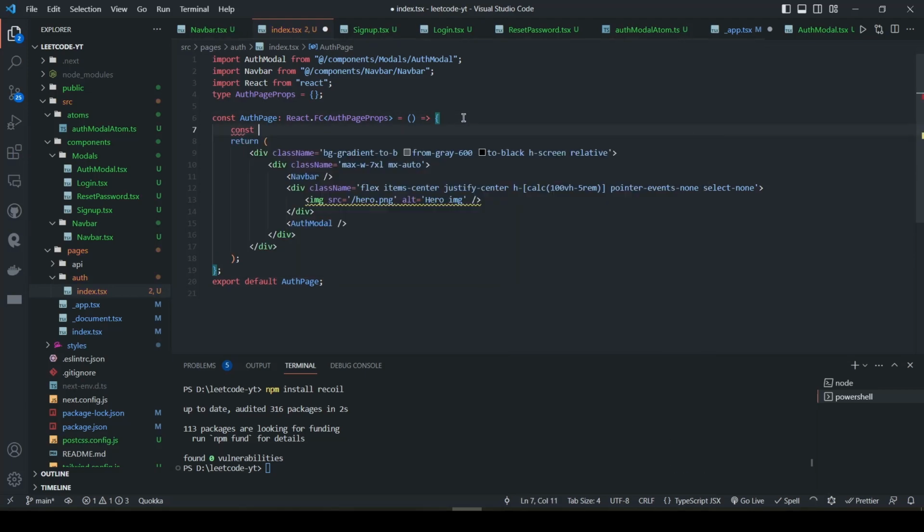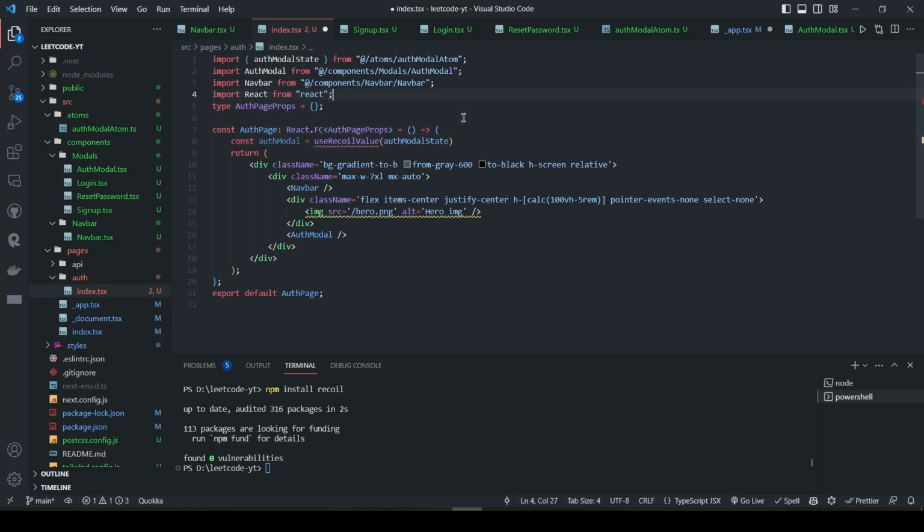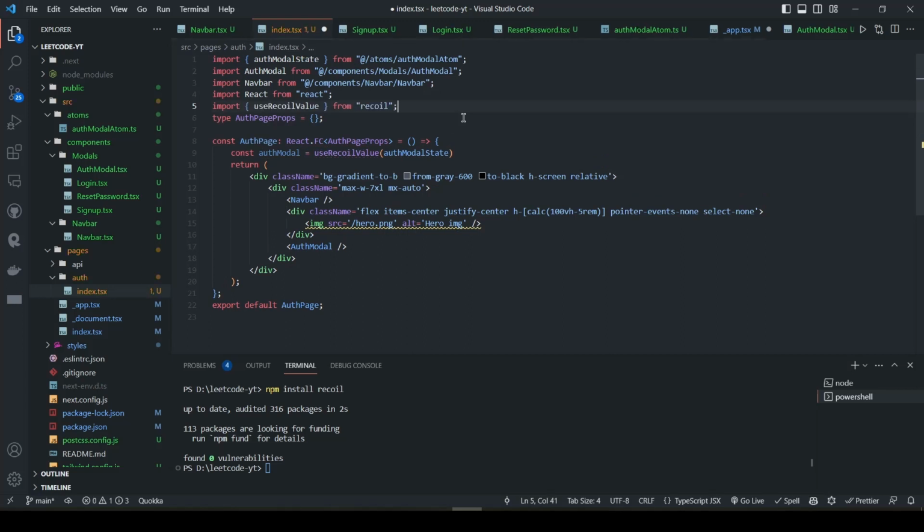So we can say const authModal, it's going to be equal to useRecoilValue. So we're only taking the value from our state, from our atom that we just initialized. So we're going to import that, and then we need to import useRecoilValue as well. Now this authModal has isOpen and type fields. So we're going to say authModal.isOpen, only then show this AuthModal component. Otherwise, you shouldn't show it. And then we're going to save this one.